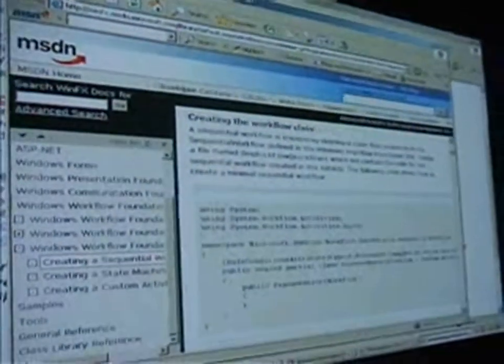Okay. Sequential workflow. Rule conditions. Not what I'm looking for right now. Declaring workflow parameters. Alright, this is what we did last time. Good. Initialize component. I think this is a pretty vague subject. Listening for host events. Okay, now we're getting closer.